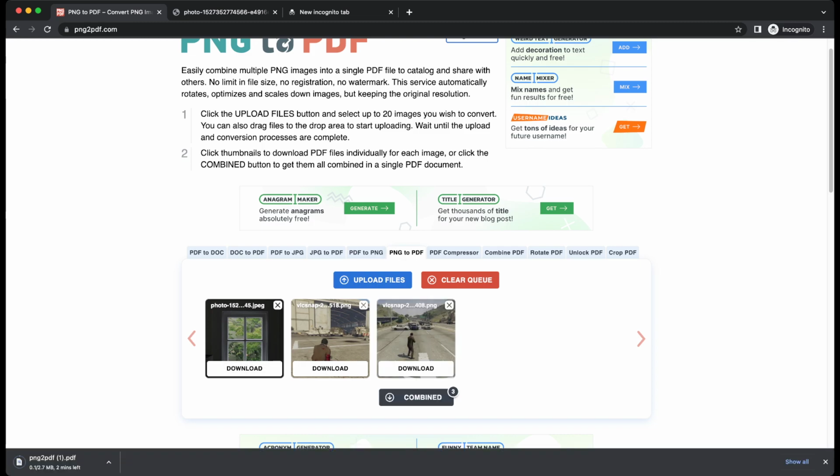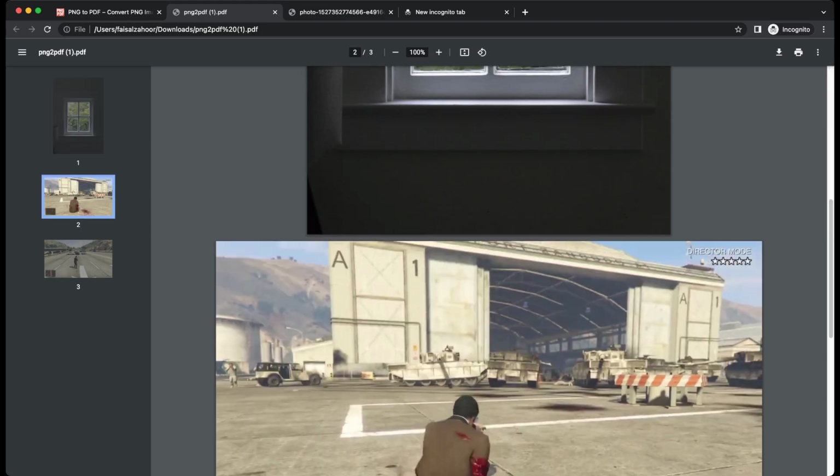It will take time to download the file. Basically, this service will convert these images into PDF format. I want to open it. As you can see, I have one page, second page, and third page.